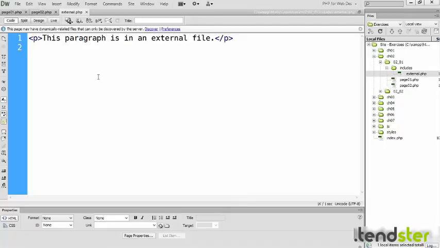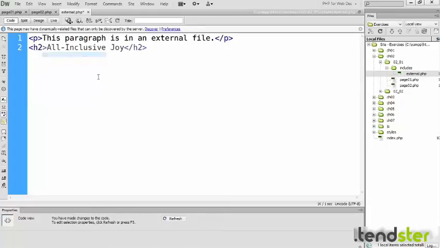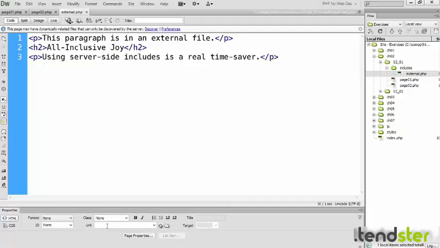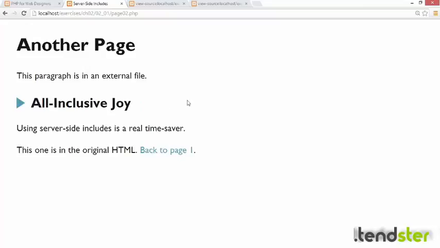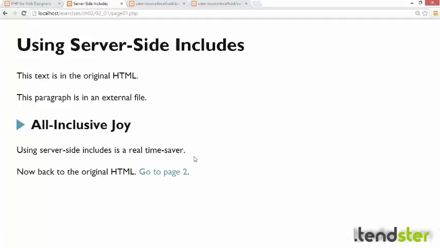So let's make some changes to this external.php. I'm going to add a little heading, and then another paragraph. And then if we save that, and go back to the browser and get to that original page, reload it. There it is on page 2, and if I go to page 1, exactly the same content is included in page 1. So that's how server-side includes work.